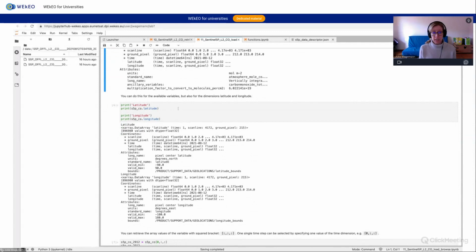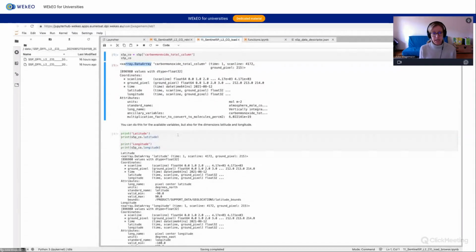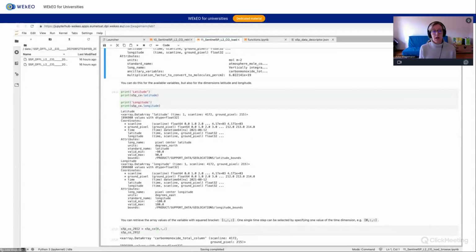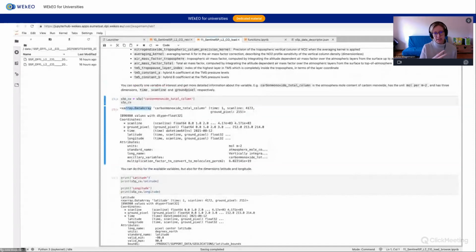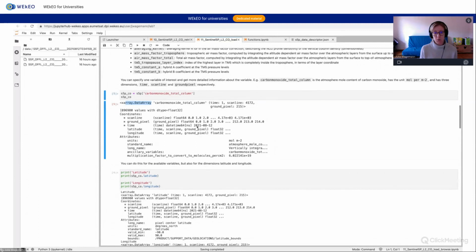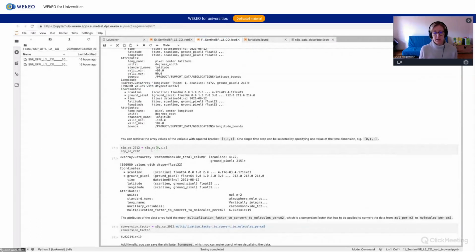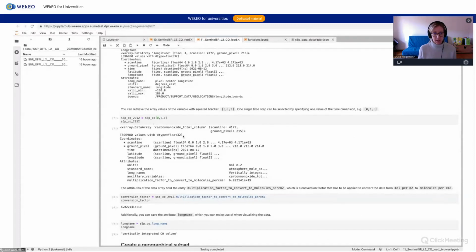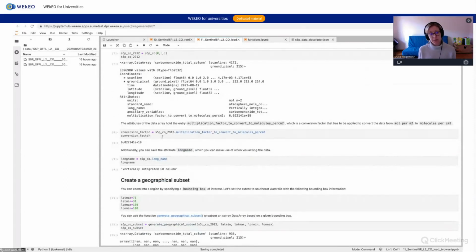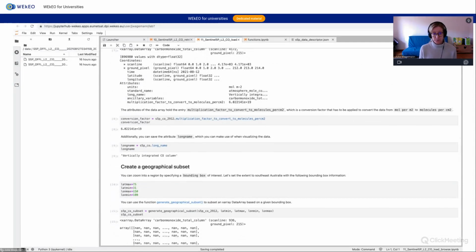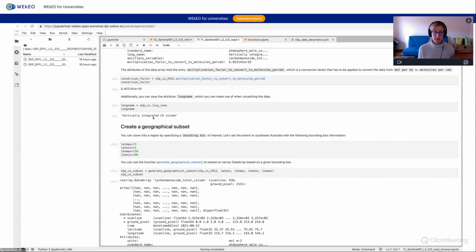And so we can basically make use of some information just to get to know some more information to see, okay, what are the latitude and longitude information here. And then, because we have just one time step, it also helps us if we just get rid of this additional dimension. And this is what we do here. So we just select this one specific time step that our data has, and then we have only our scan line and ground pixel information. Then we can apply the multiplication factor in order to convert the data to molecules per square centimeters. We also use the attribute long name, which is vertically integrated carbon monoxide column.